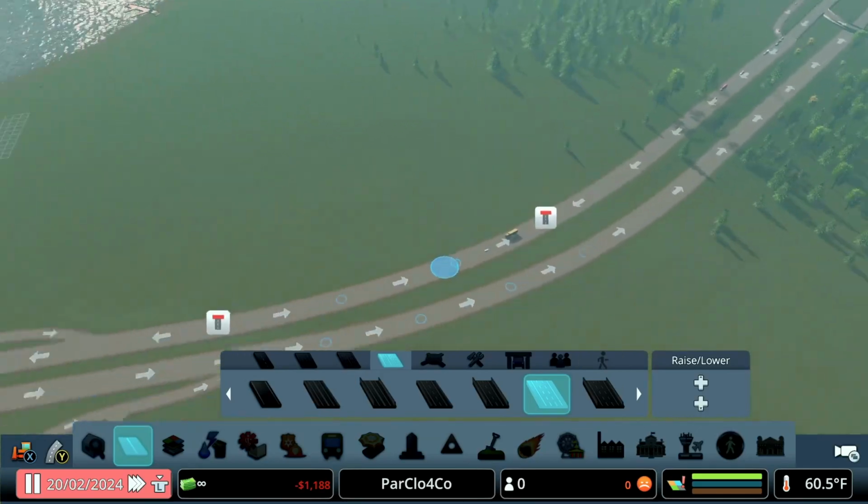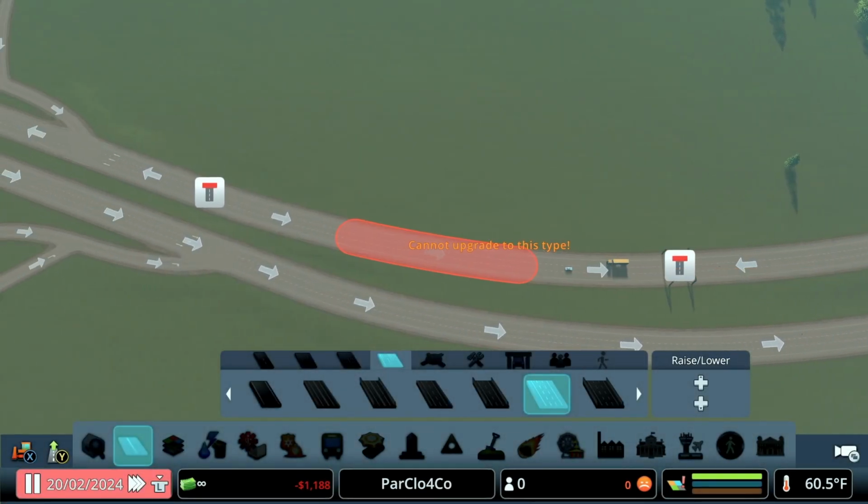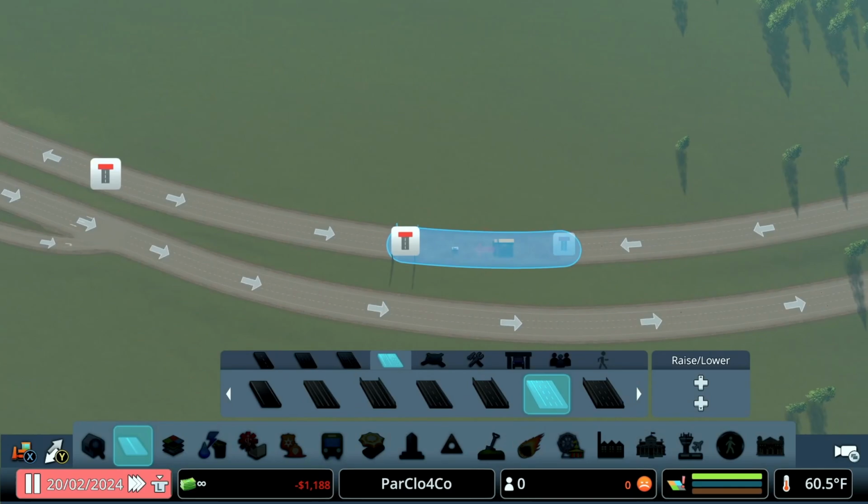Spacing gets a little funky going into that other intersection I built, but as long as you keep things consistent, that's the most important part.